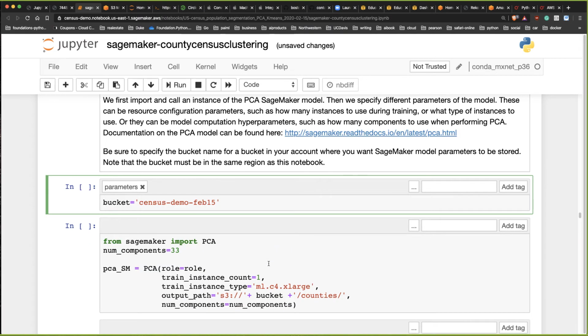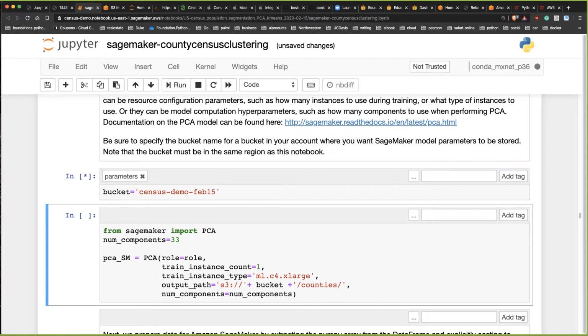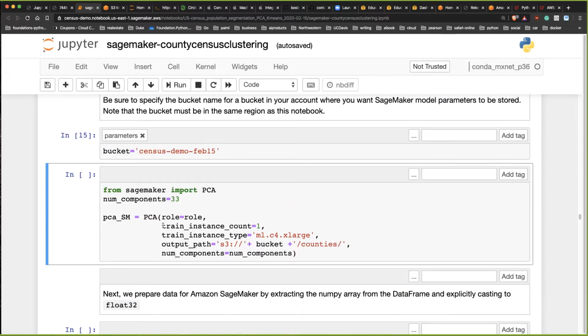Now from here, I can execute that cell, and then it's literally one line of code to set up this giant distributed machine learning job. In this case, we only have 3,000 rows, so it's not that important. But what if we had 3 billion rows? Then it would become more important. Notice here that I can say train instance count. For fun, I'm going to say 3, just to make it more interesting.